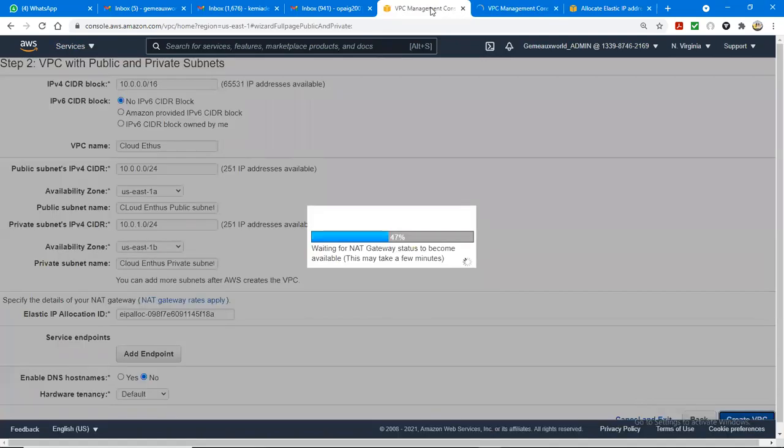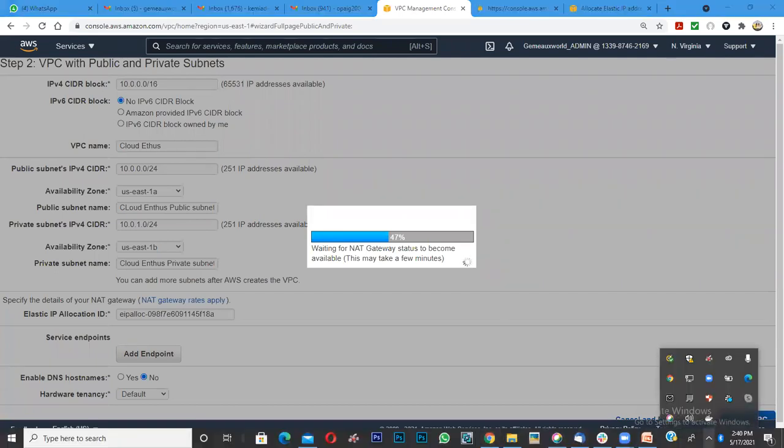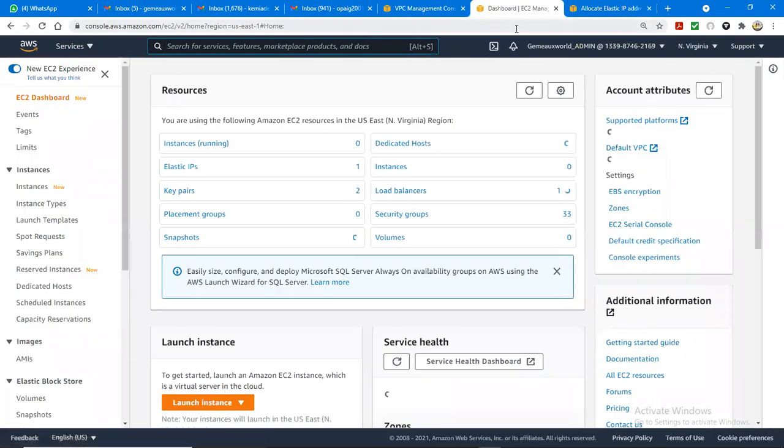It's going to take a little time, depending on the network, because it's not just going to create the VPC. It's going to create subnets and a route table, and route everything. It's going to design everything for you: create a route table, create a NAT gateway, create an internet gateway, and attach it to the route table. Those are the things it's going to do for you.